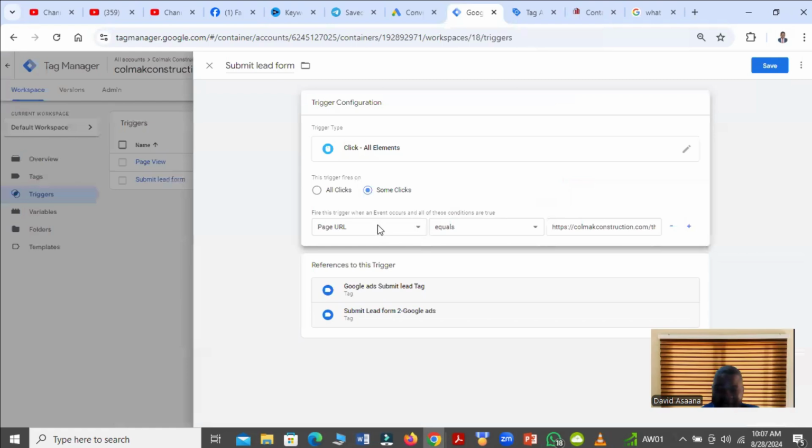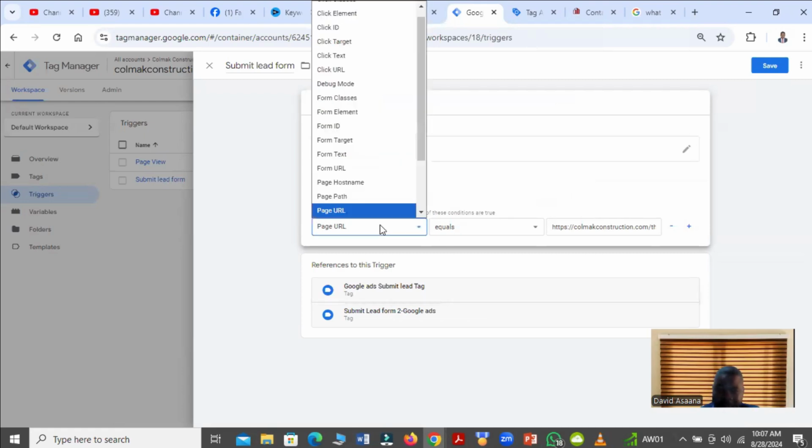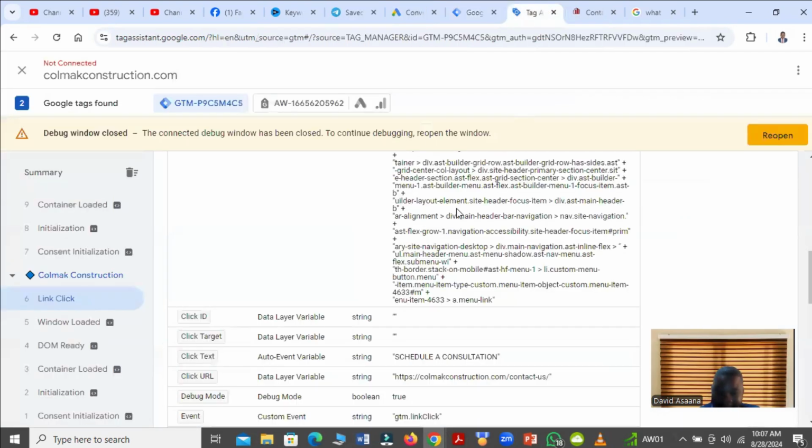And then after that, I'll choose not all clicks, but some clicks. Then it will ask what do I want to choose? Do I want to choose page URL? And then, so you see, you come back here. It is what? Click text. If the click ID variable were showing, I could have used that one. So either click ID, click text, click URL.